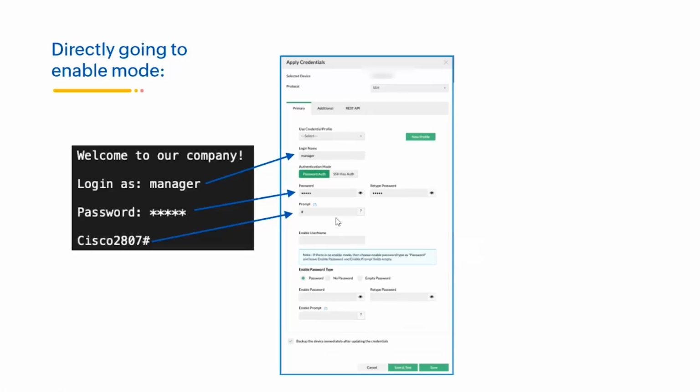Now, if you want to directly go into the enable mode without entering an additional password, you can do it in this way. Provide the login name, password, and prompt as usual. And in the enable password type, select password, but leave the password field empty. This allows you to access the enable mode directly without inputting an additional password.